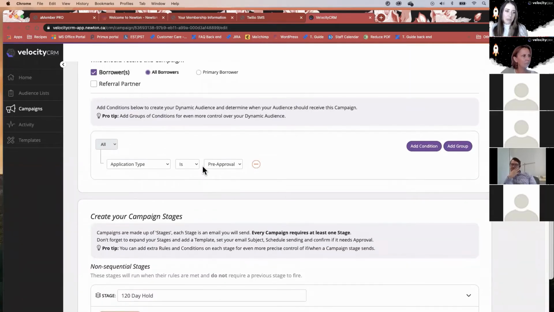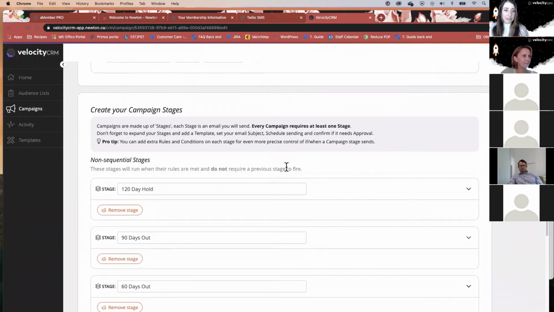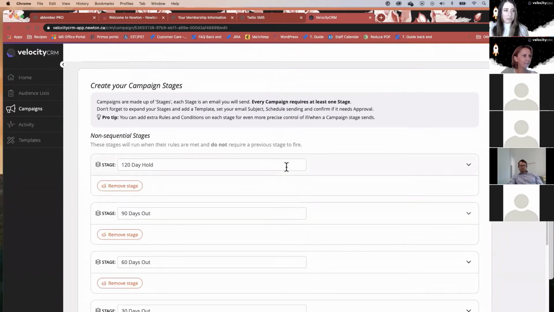The next step is defining the audience in more detail. So who particularly should receive this campaign? In this case, obviously, it's pre-approval applications. So I want this campaign to trigger for all pre-approval applications. We've already added this for you. Again, you can skip on to the next step because this is pre-built.